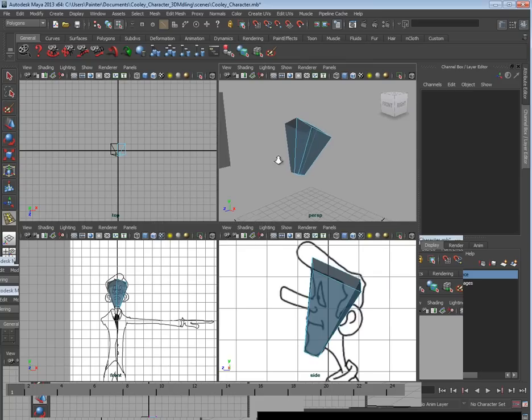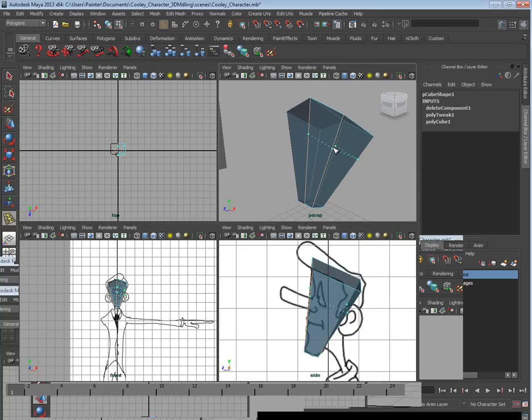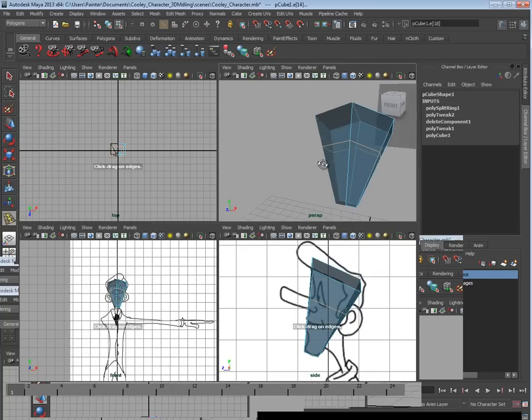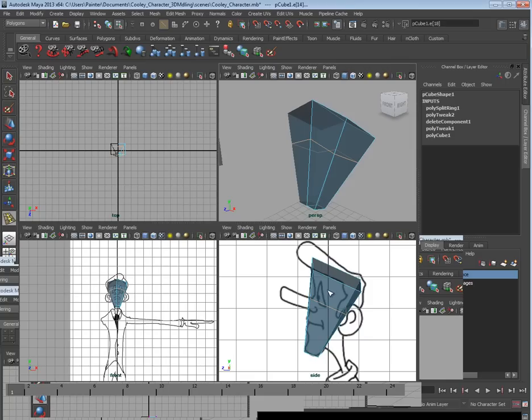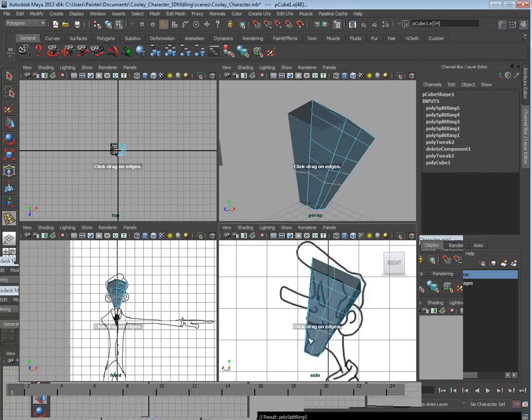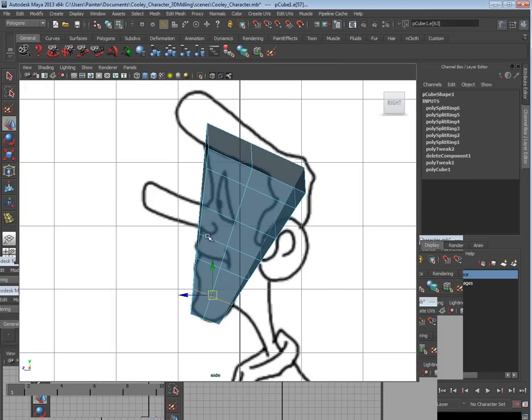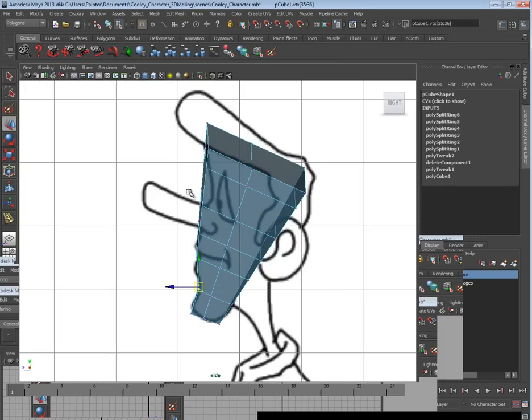Okay? So now I can use all of the tools at my disposal, things like the Insert Edge Loop tool. Watch this. I create it, and it works on both sides because this other side knows that what I'm doing has to be done on the other object. So I just create a couple of faces. Now I can start to shape my character.